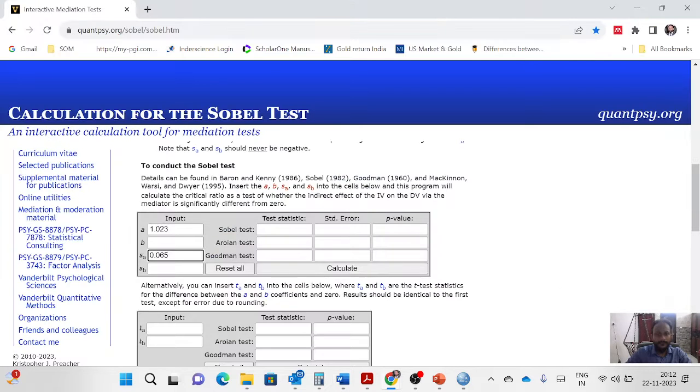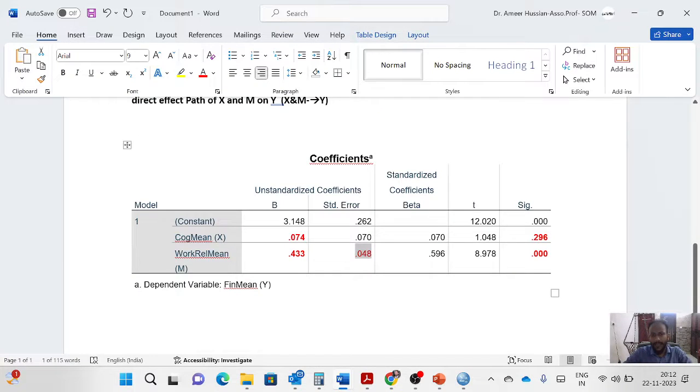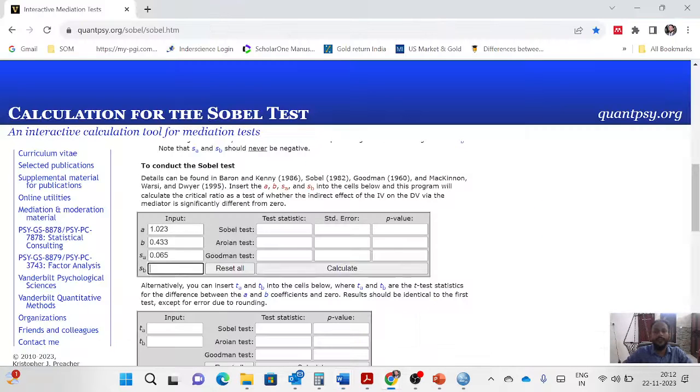0.433. What is the standard error of B? That is 0.048. Okay, I just have to click on calculate. If I click on calculate, what is the value that I'm getting? 7.82. That is the test statistic.